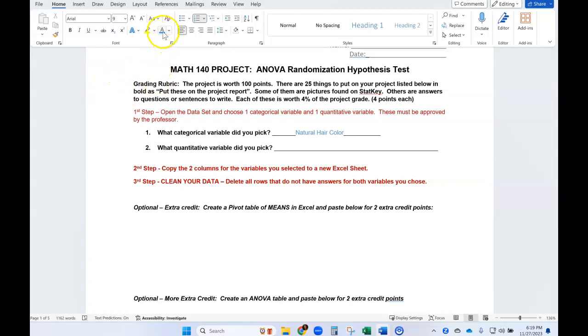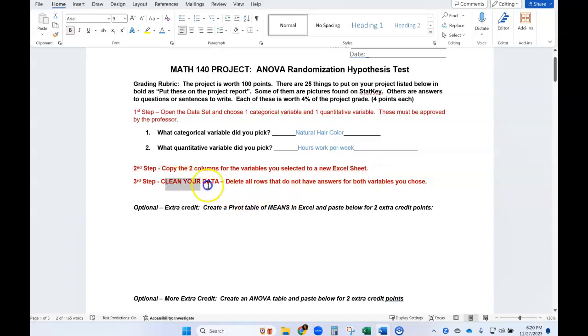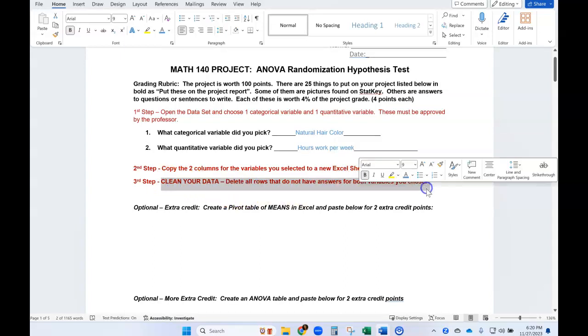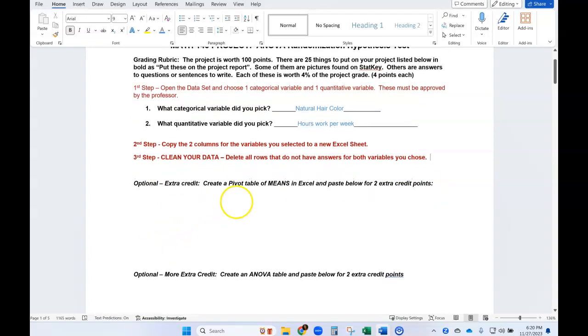And I did hours worked for the quantitative. So, hours worked per week. All right, second step, copy the two columns and for the variables in the new Excel sheet. We did that. And then we just cleaned our data by deleting all those rows that have a missing variable. All right, so now to my extra credit.